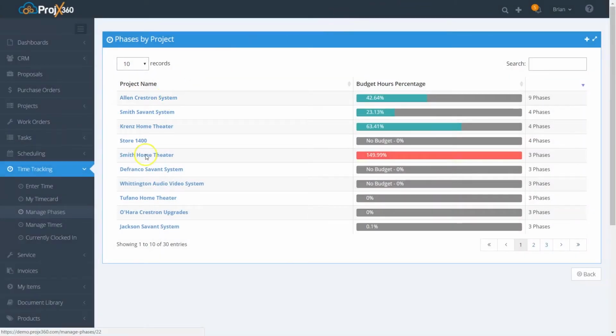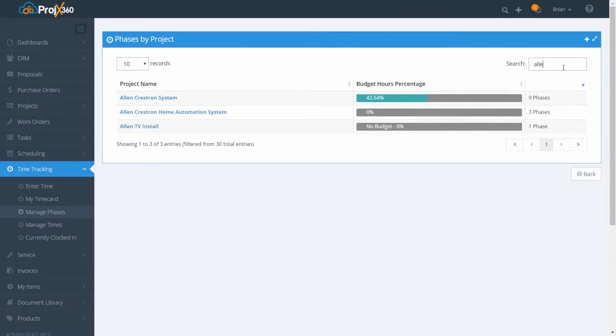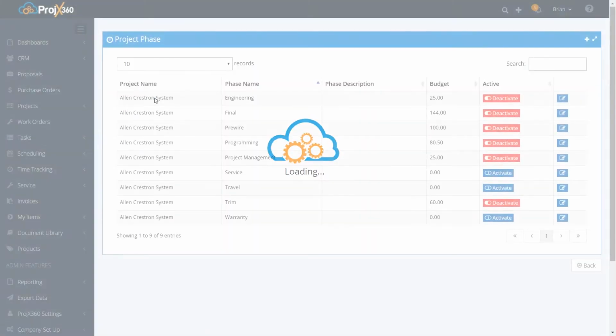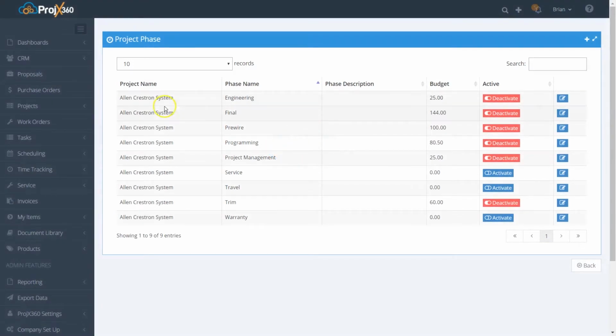If you go into any of the projects, again, you can use the search feature right here. So if you're looking for a specific project, you can just start typing it. You can click on it and go into that project. You can see all the phases that are currently set up for that project. You can then activate or deactivate the phases if you need to. You can't delete phases because we don't want to lose that data, but you can activate and deactivate.